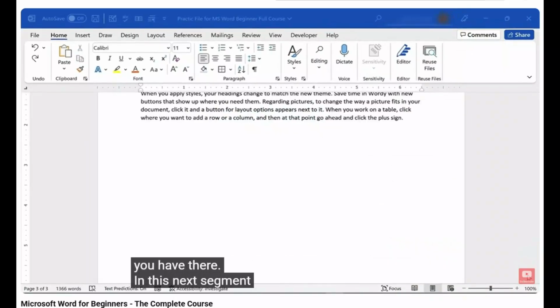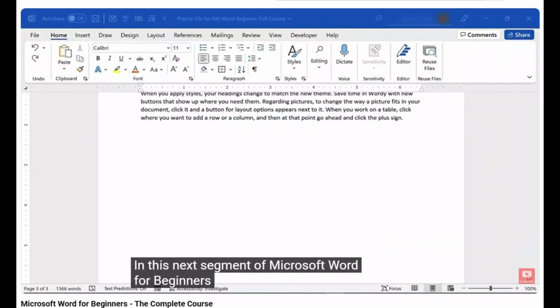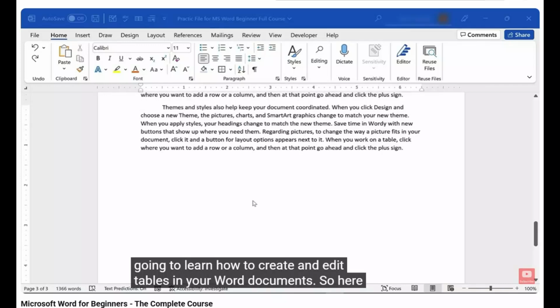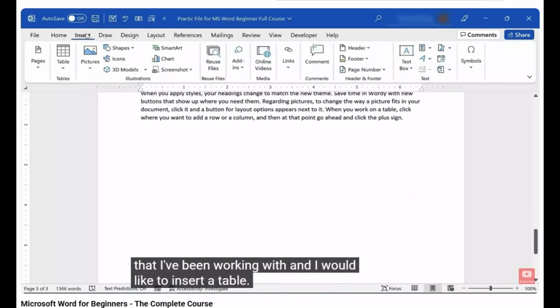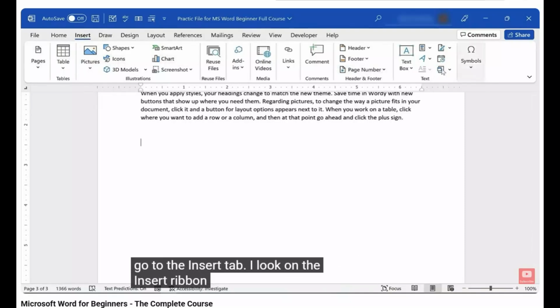In this next segment of Microsoft Word for Beginners Complete Course, we're going to learn how to create and edit tables in your Word documents. So here I am at the bottom of this Word document that I've been working with, and I would like to insert a table. So of course, I go to the Insert tab, I look on the Insert ribbon for Table.